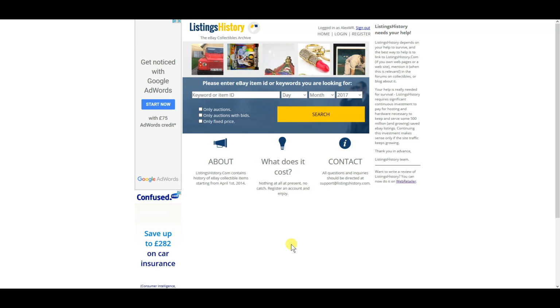Now this is really useful because you can search a database of collectibles that have been sold on eBay since 2014. So what I'm going to do is go to this search bar here, and I'm going to type in the description of my product. So it's a garden gnome, as you can see here, riding a turtle.